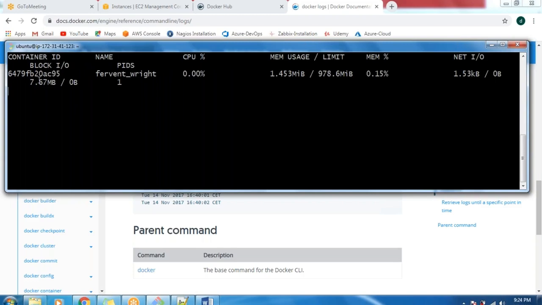So this is the container ID. The PID, CPU utilization is 0, memory is showing this much. Its limit is this much, and memory is around 0.15% used, guys. So even though we have not assigned any resources for our containers, it takes based on our kernel resources.